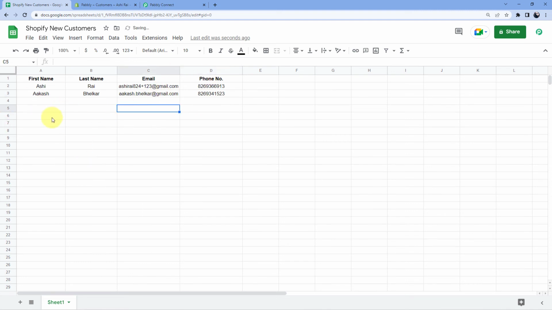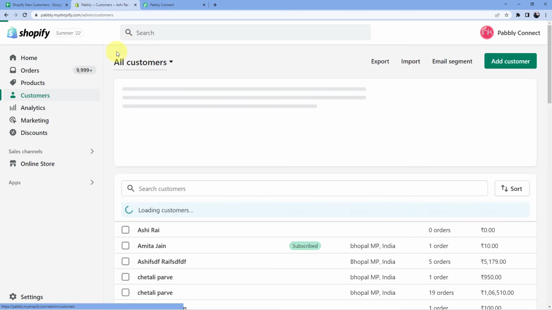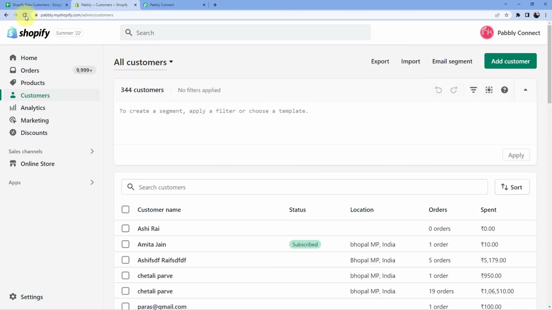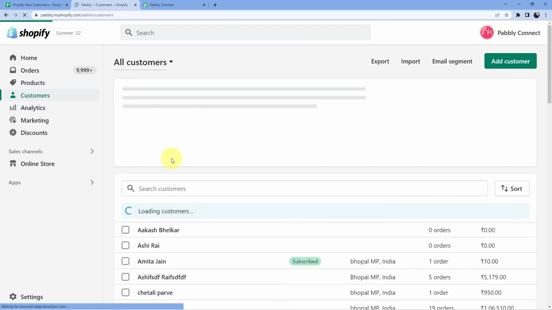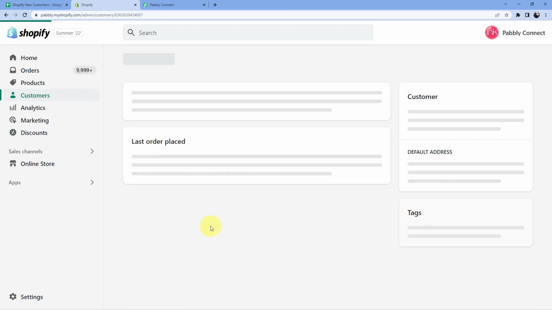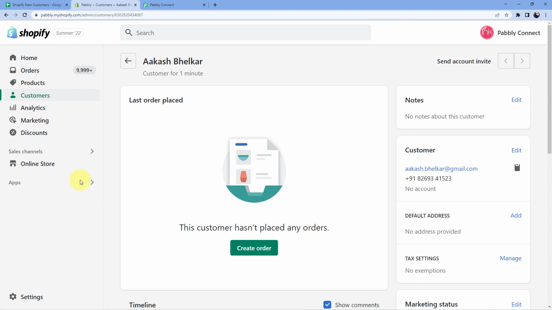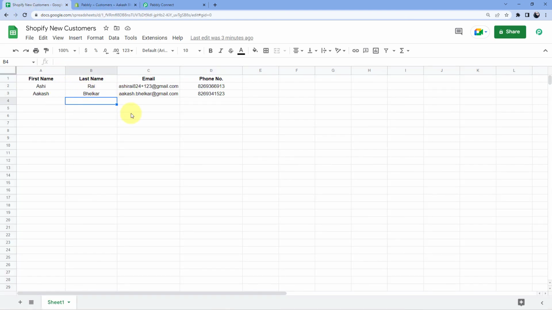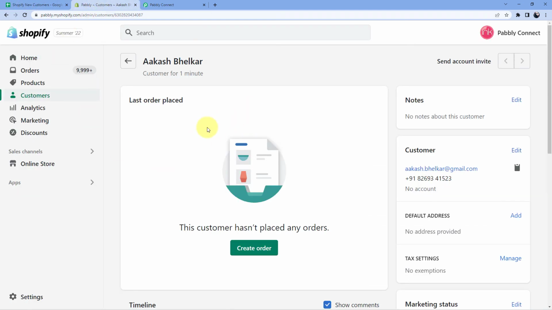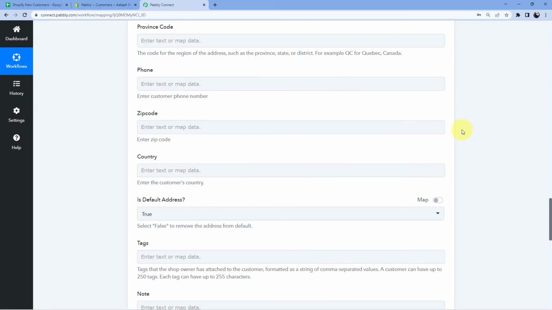Okay, so just now we have added details of a new user in our Google Sheet over here. And because we have created this automation, automatically, instantly, this very same customer, Akash Bhelkar, will be added as a customer in our Shopify store. So let's go to our Shopify store and go to the customers page. Let's refresh it once. And yes guys, we can see that this very same customer, Akash Bhelkar, whose details we have added just now into a Google Sheet, is now successfully added as a customer in our Shopify store. Which means the automation which we have created in this video is working perfectly fine in real time.